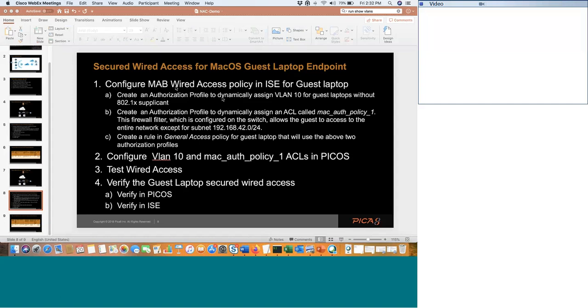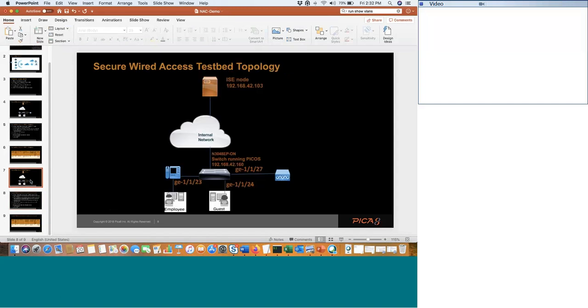So before I jump in, I want to show you the topology. The guest laptop is connected to port number 24, and it does not have an 802.1x supplicant. So it will end up getting authenticated using MAC address bypass. So let us get started.